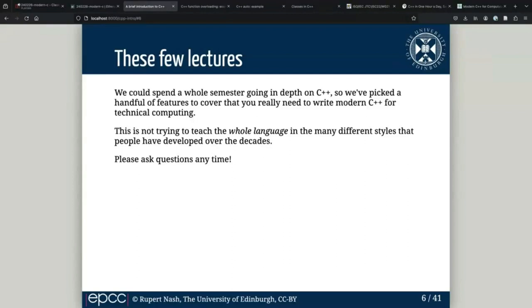Right, I've rambled on a bit too much. I will hand over to Maurice now to start the first section and just give an introduction to C++. Thank you.